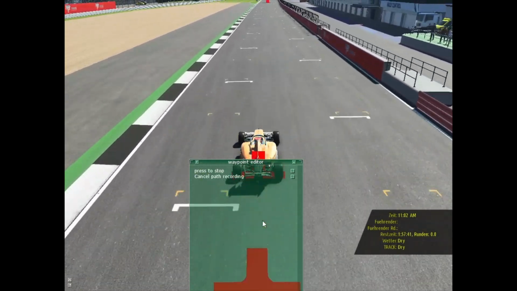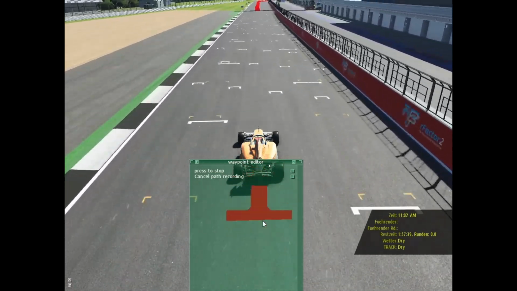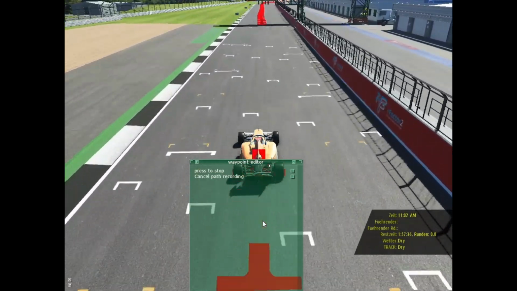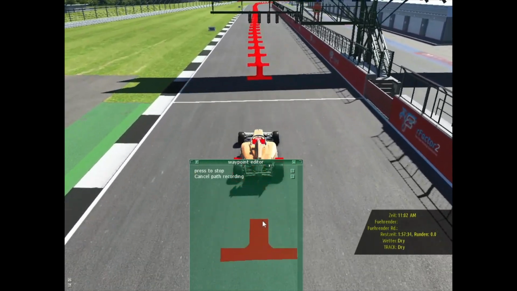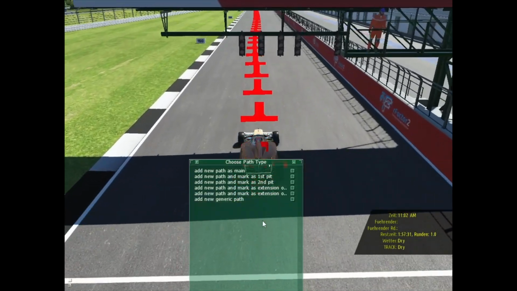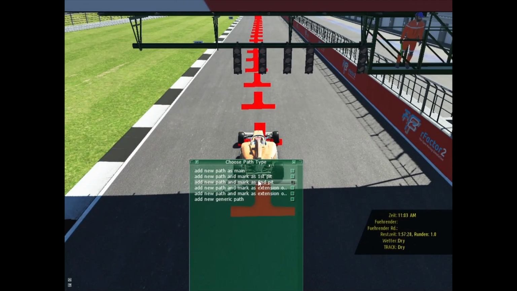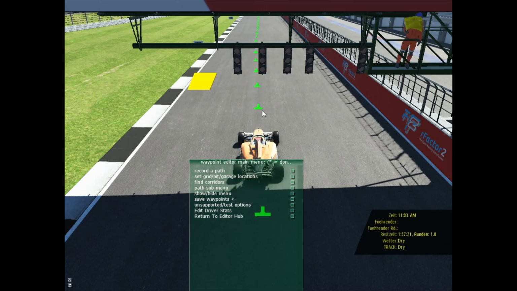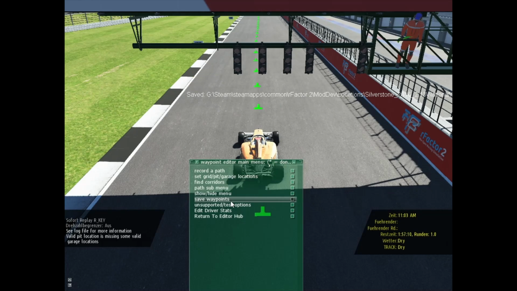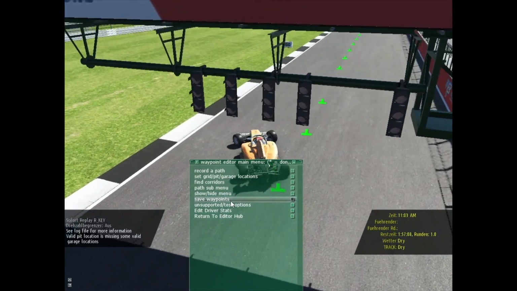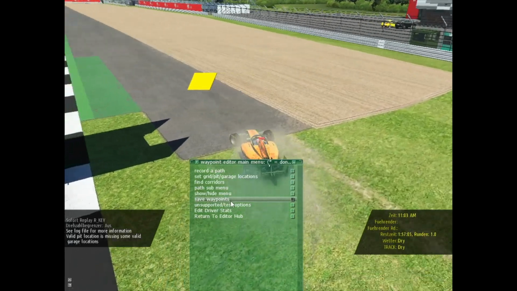So now hopefully the last waypoint gets created in front of the line. Yes. Okay. If the lap is finished, click add new path as main. You can see the color has switched and the crosses are located on the surface. Then you click save waypoints. Now we will create the pit waypoint path.